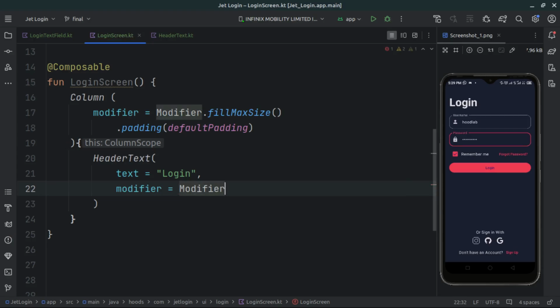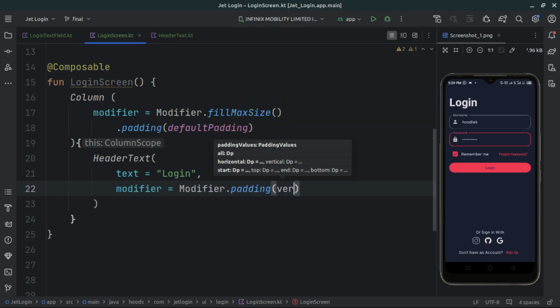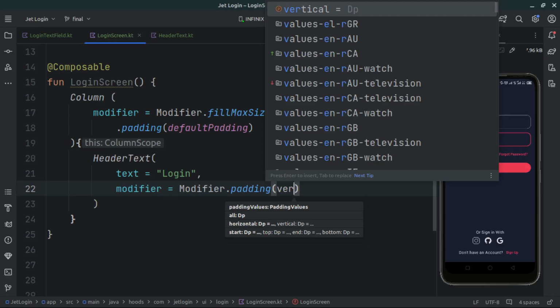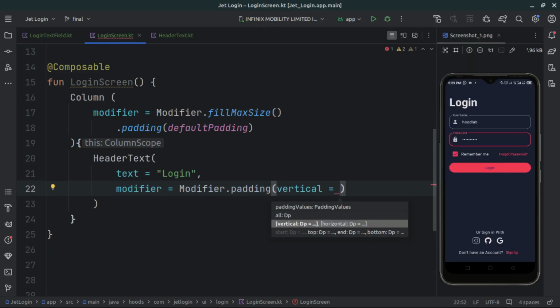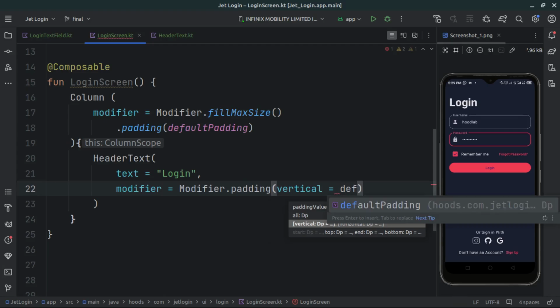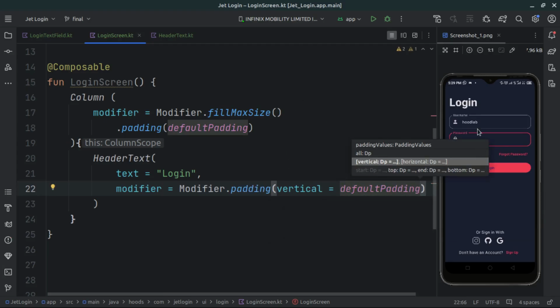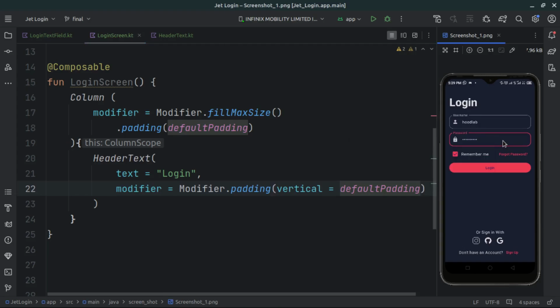So I can pass in here modifier.padding and give it a padding vertically because you can see here horizontally we already added through our column. So vertically I want to give it a padding of default padding so that I can create here a spacing between these two text composables. As you can see here, we have a little bit of a spacing.